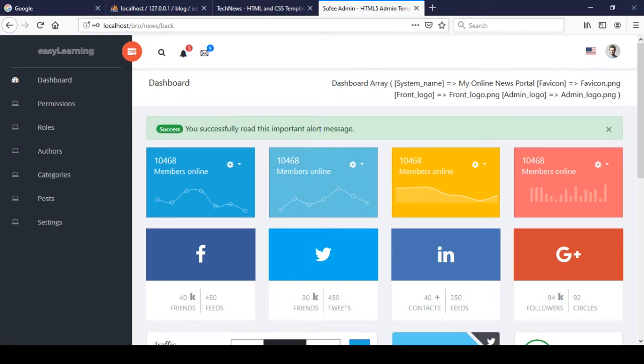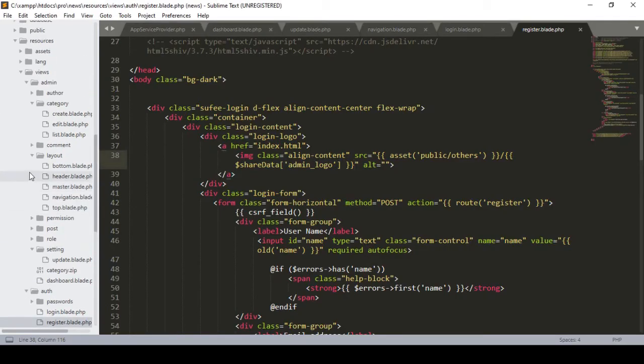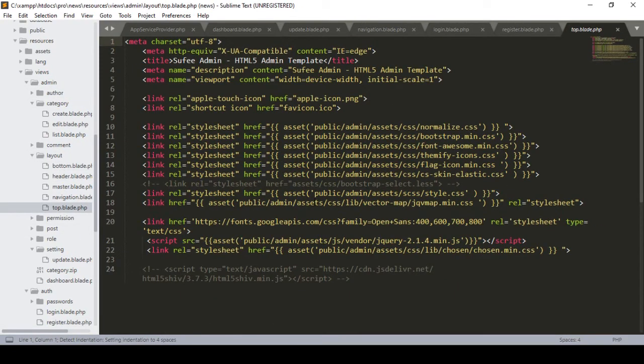So for that, if you go to the layouts, that means admin layout, and then our top bar, like here. Okay, so now we have to update it at that particular position.